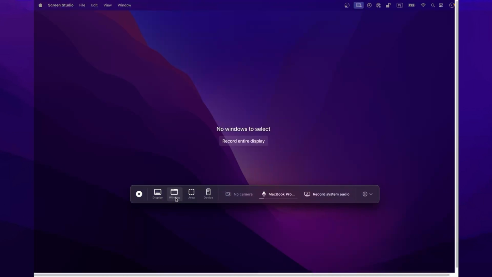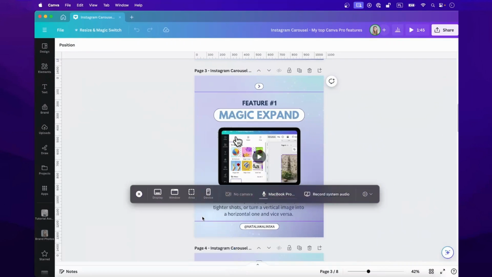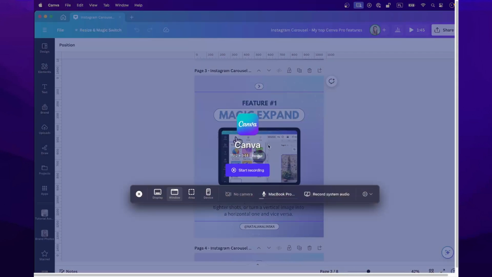Next, you've got the window option. Let me just open my Canva so that you can see what I'm talking about. So I can just select to record, in that case, my Canva window. But what I love about this especially is that you can actually go ahead and resize this window. So if I click on it, you can see the specified dimensions.